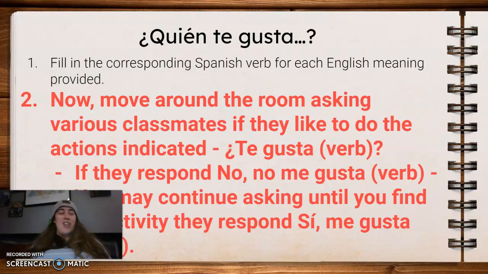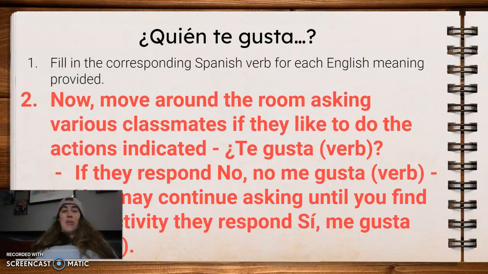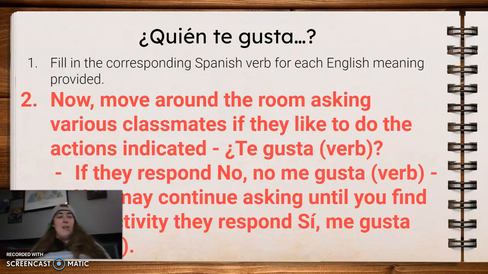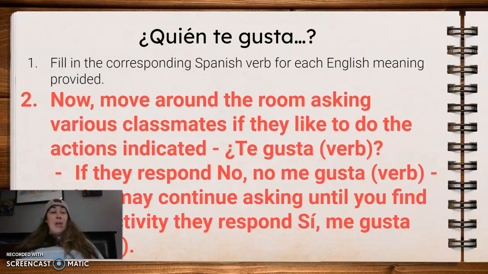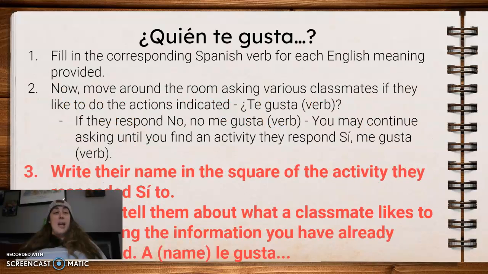So remember, as I've told you before, you don't get to just say sí or no. You're going to give a complete sentence answer. So they're either going to say, no, no me gusta, and plug in that activity, or they're going to say, sí, me gusta, and then plug in the activity. So you're looking for yeses. If they tell you no to that action, you may continue to ask the same person questions until you find something that they do like. Once you do that, you're going to write their nombre, escribe su nombre, in that particular box. So corresponding that they are the ones that indeed do like to do that activity.